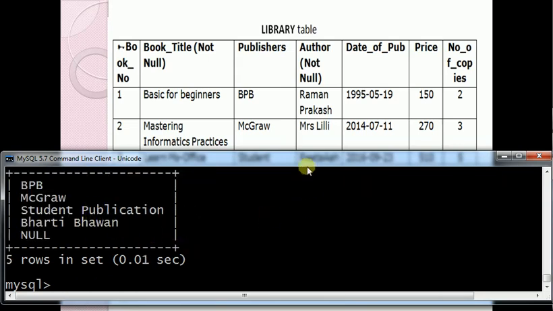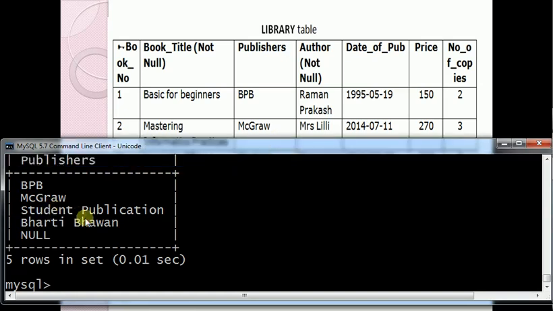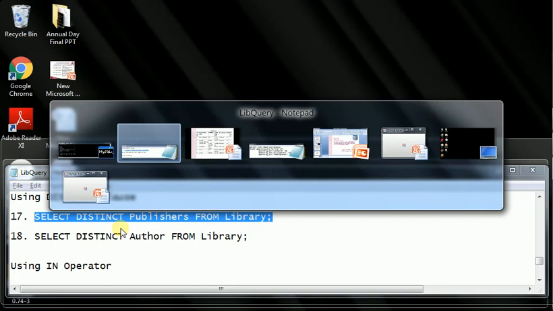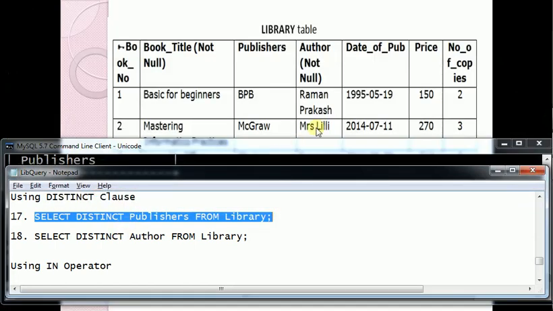See the answer. We already have 6 records. From that, we are displaying the publishers without duplication. Now there are a total of 5 rows only, because 2 books are from the publisher McGraw. So that is not displayed twice, it is displayed only once. This way we can avoid duplication using the distinct keyword. Let's see one more query.